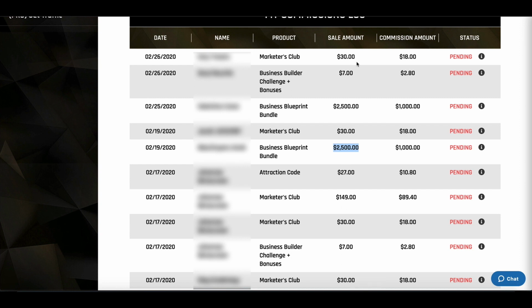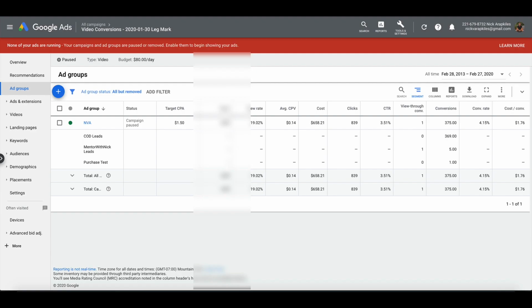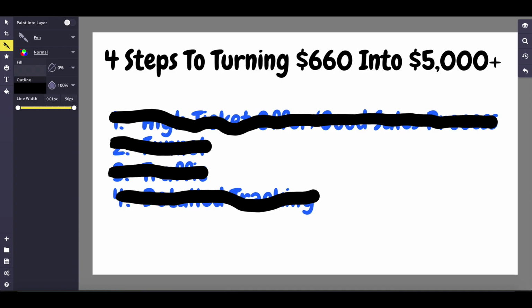I'll show you some more detailed tracking, and I'm also going to show you the spend we had here: $658.21. Those are just the numbers, to prove that I am actually doing this, because I know a lot of people act like they're doing stuff, but they're not really. Okay, so let's just jump in. I'm not going to waste any time.